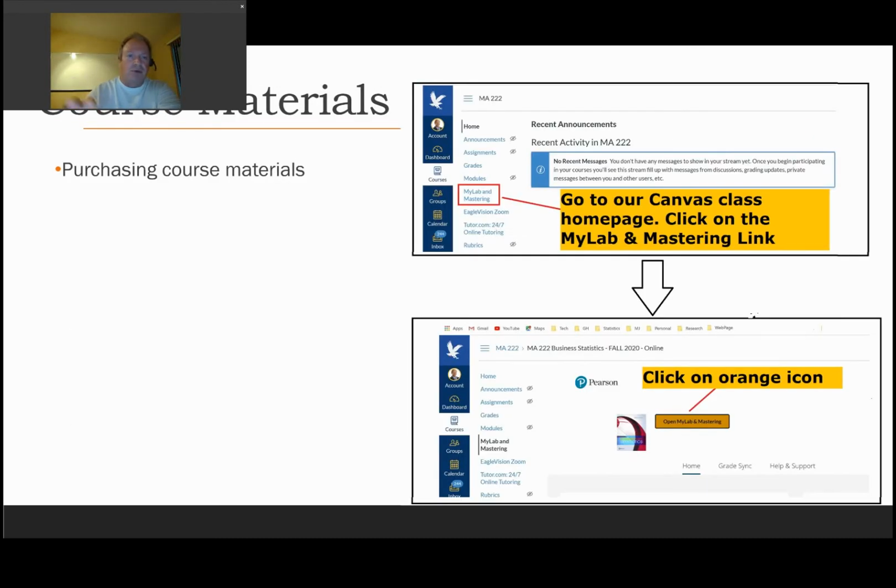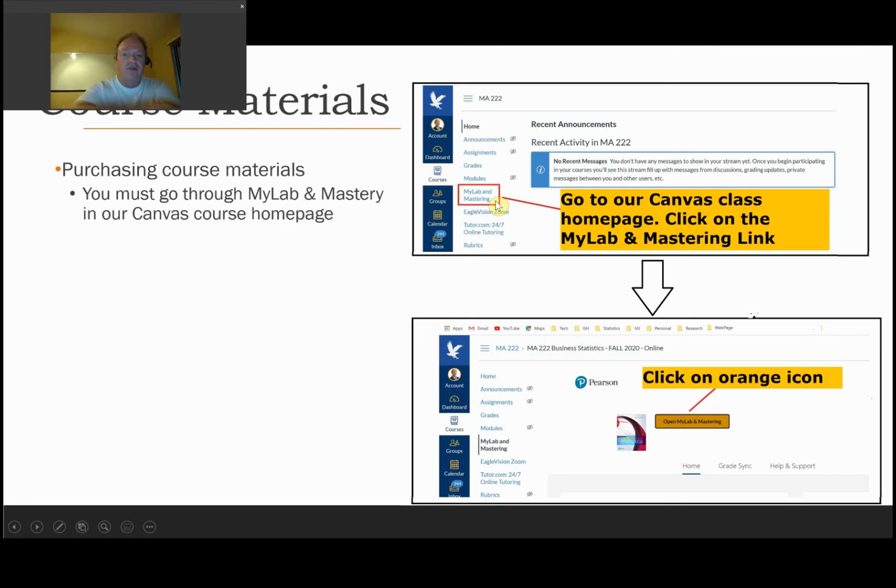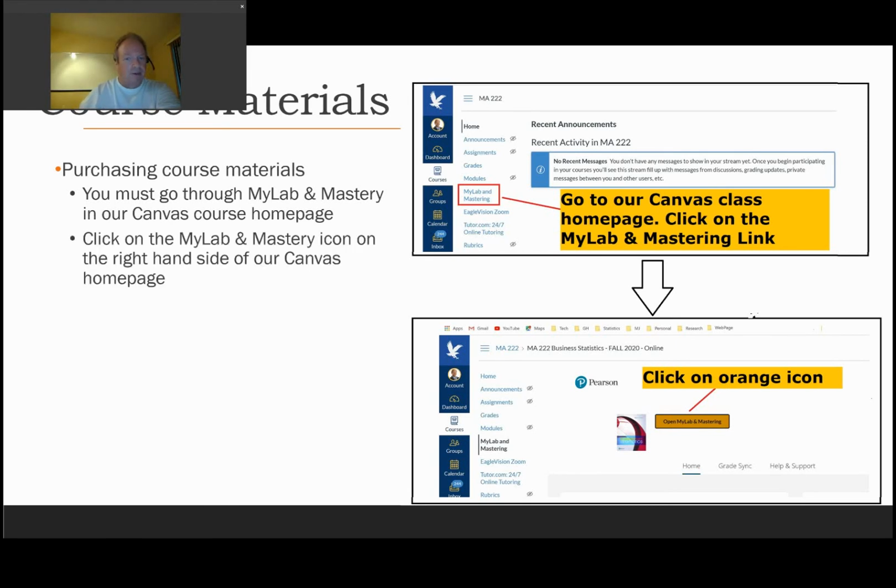So first you're going to go ahead and get into our Canvas course homepage, and when you do, you'll see a menu on the left-hand side. You want to click on the link that says My Lab and Mastering. And when you do that, another page will pop up, and you want to click that orange link that says Open My Lab and Mastering. Click that little icon there.